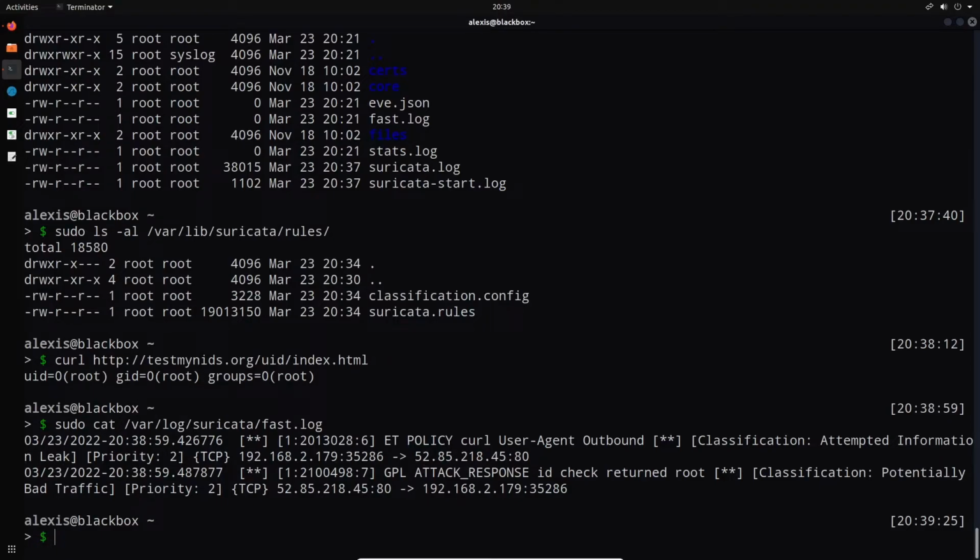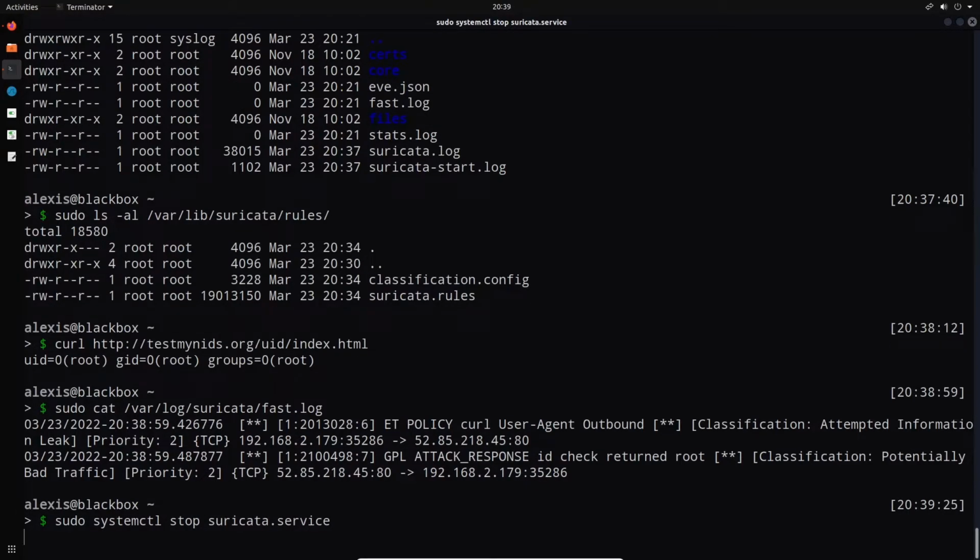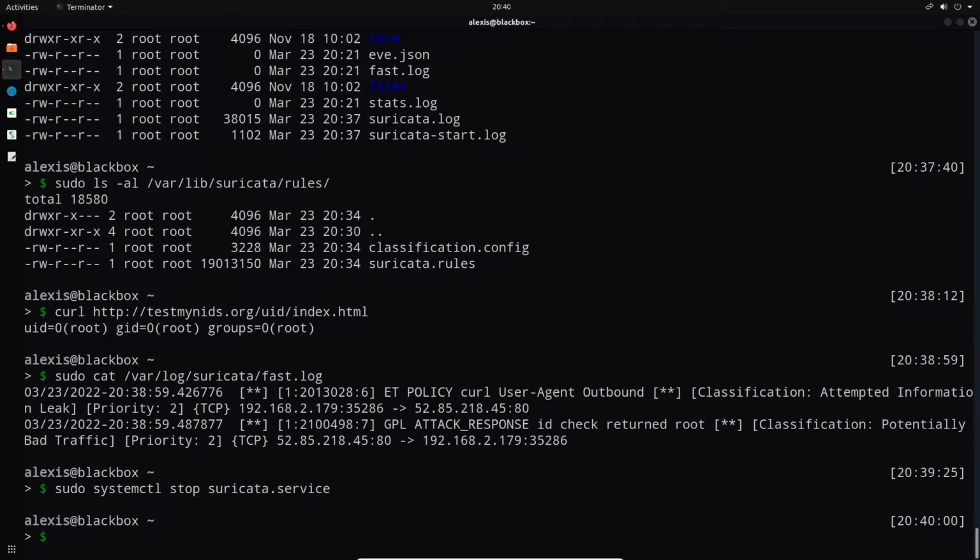So let's talk about custom rules. In order to do that, I'm just going to stop the Suricata service because we don't need it running right now. So I'm going to say stop. And let's take a look at how to write custom rules. So I'm going to store the rules. You can store them wherever you want. Just make sure to update that in the actual suricata.yaml config file.